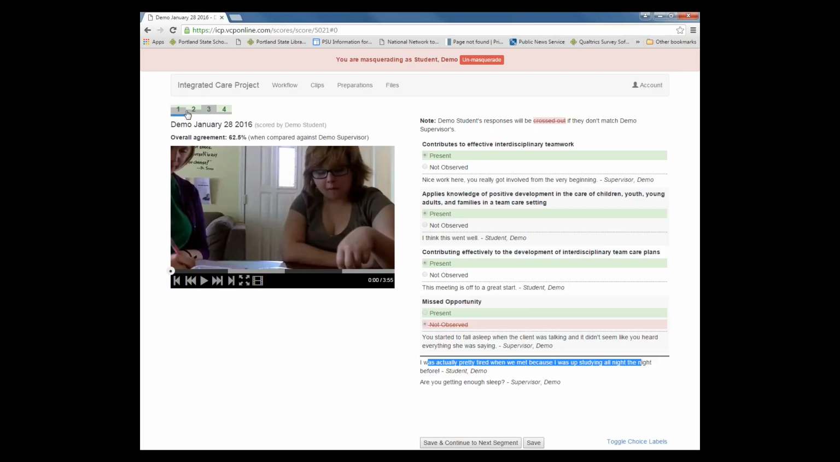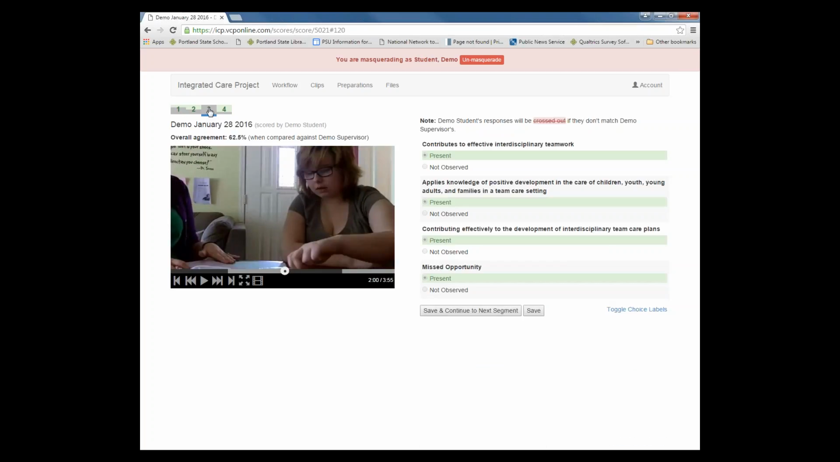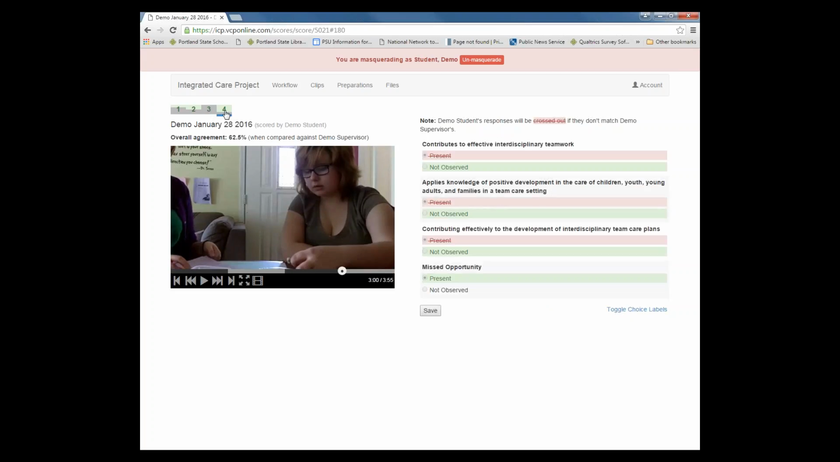Up here, you might notice different sizes of gray bars. And if I scroll over, I get a little number. Well, that's the percentage of matching that you had per segment. So for instance, on segment 3, you matched perfectly with the supervisor. That was complete agreement. But in segment 4, hardly matched at all.